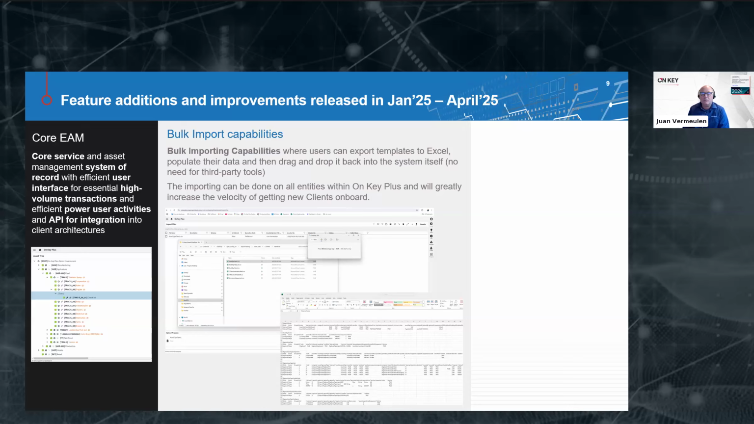We've got auto-generated import schemas of all the entities that you can work with in the system, and you basically press a button, it pushes out an Excel spreadsheet, and that's your template. You put your data in there, and then you drag and drop it back into the system, and that imports the data. So it's very easy to use.